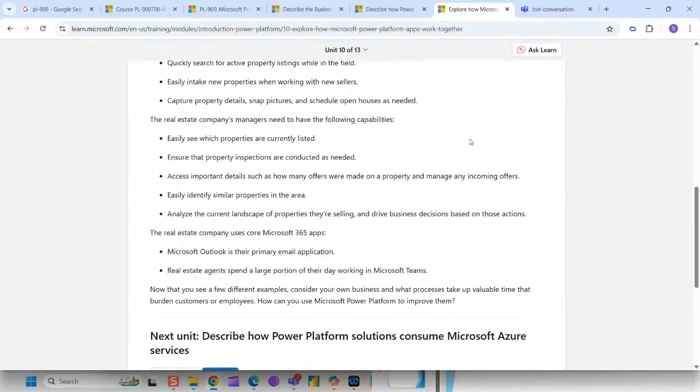Now that you can see the different examples, you can consider your own businesses and what processes take up valuable time or burden customers or employees. For example, for a training institute, what kind of application can we develop, who are the users that are going to use it, and what kind of permission levels or roles can we set for them? Then, what kind of Power Automate flows can we configure for that application? All of these we can do for the institute as well.